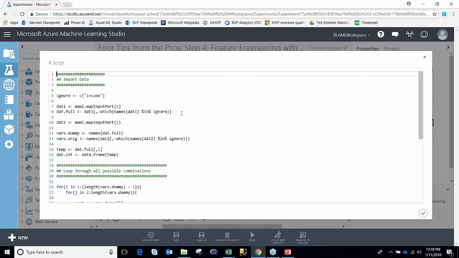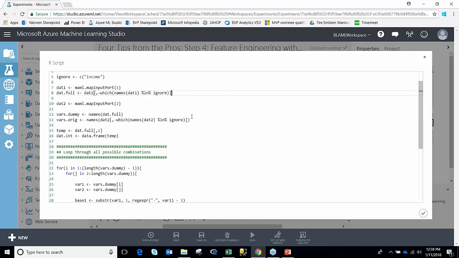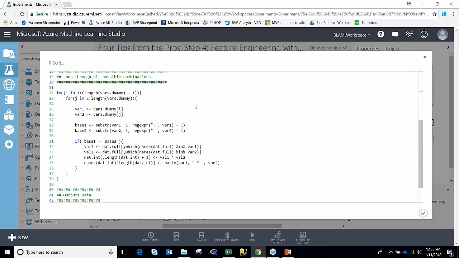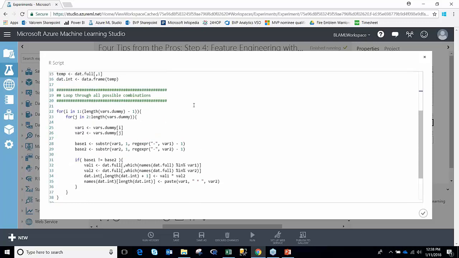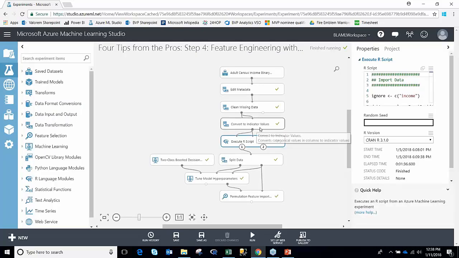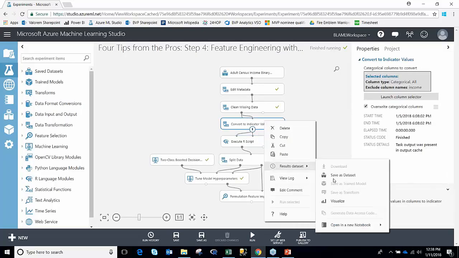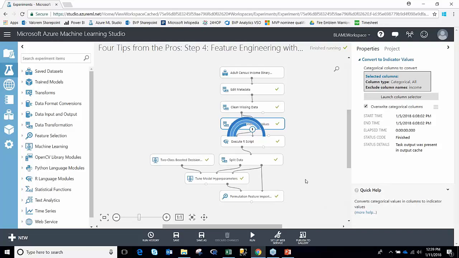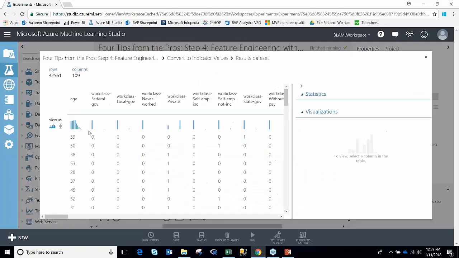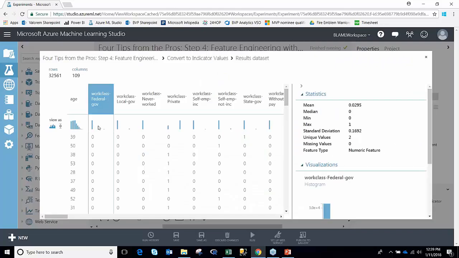This is one of the scripts that I'll have available on my blog for you guys to download. I wrote this custom for this example, so it's not super extensible, but it does work. Basically, what this does is it loops through all of the variables and creates what are called interactions. So let's look at our original data set again. Not our original data set, but the indicator variables version of it.